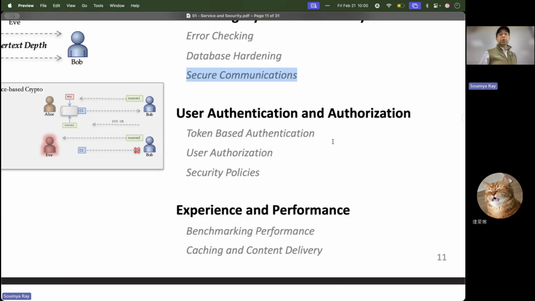Okay. We'll talk about authentication and authorization. So these use cryptography to create cryptographic tokens. So we'll talk about that this semester. And then we'll talk about authorization, which is about who can do what. Here, however, authorization, we're going to move away from cryptography to talking about security policies.